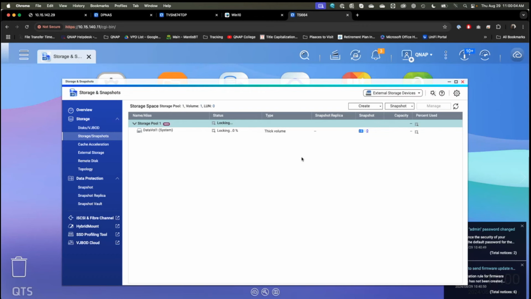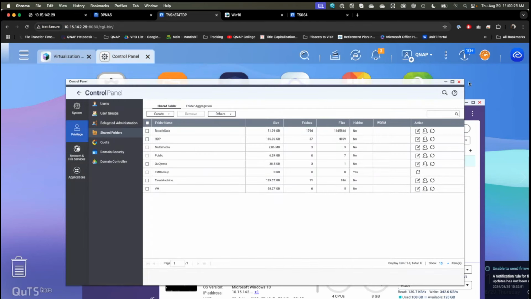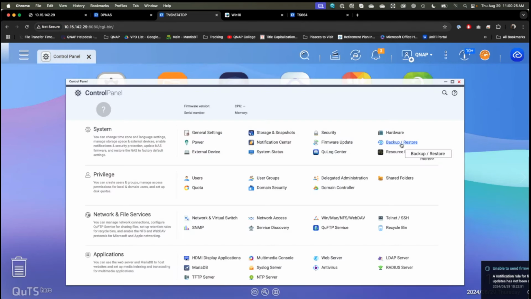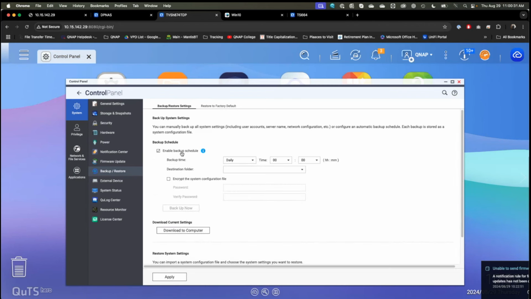I'll also show you how to set this up, but that will take a little while, so we can do that shortly. But I'm going to continue with the next setup, which is the new backup and restore setup, right? On the control panel, if you go to backup and restore, you can now enable something that a lot of people requested, which is to schedule backups.